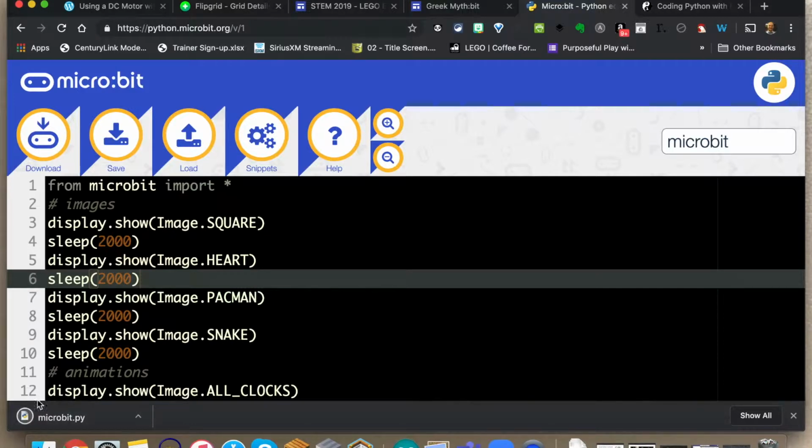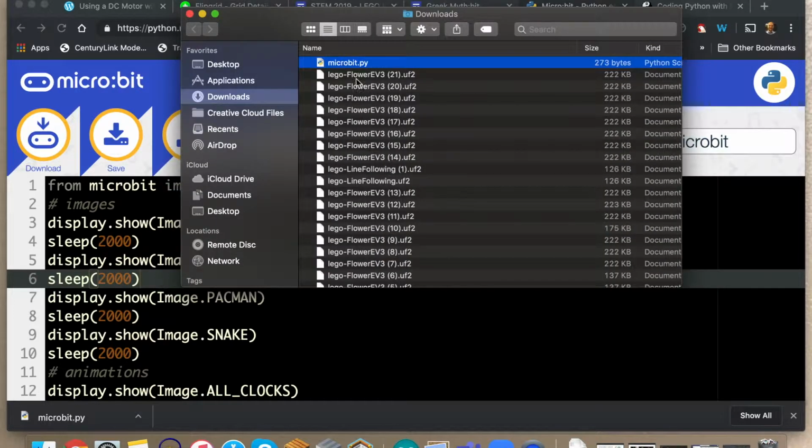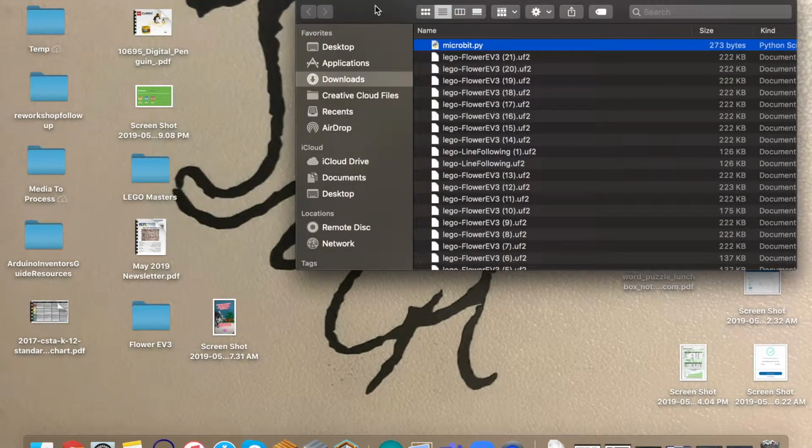Okay. And for me, my file is right here. Now, yours might be in your Finder, wherever you can find it, depending on your device. So it's right here for me in my downloads folder. You can see my folder right here. Now, what am I going to do with it? For the sake of this video, I'm just going to drag it to my desktop.